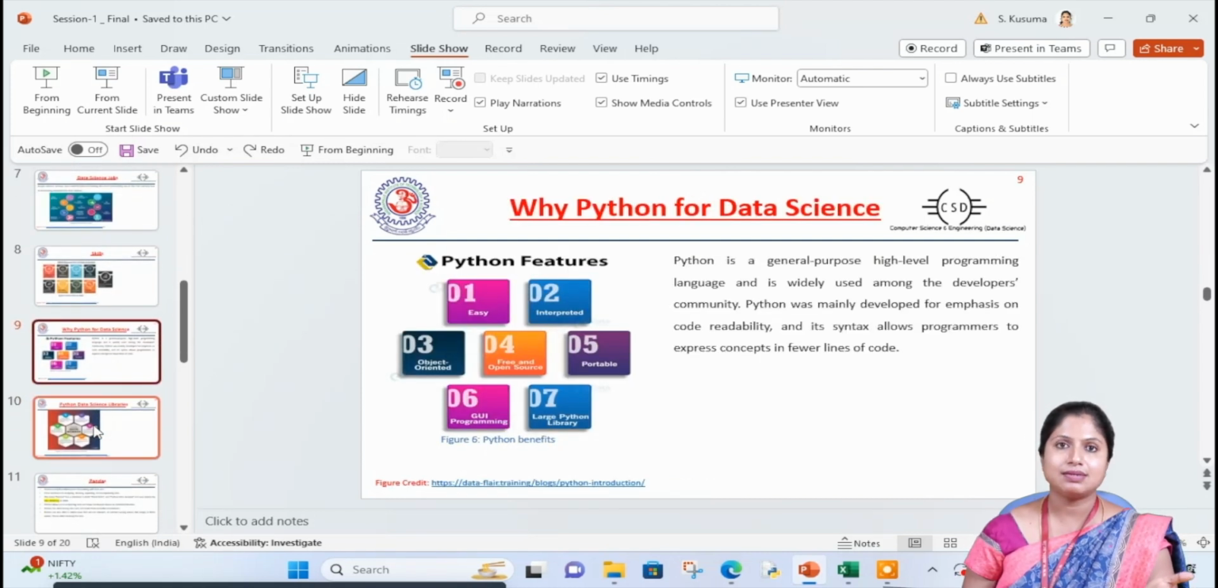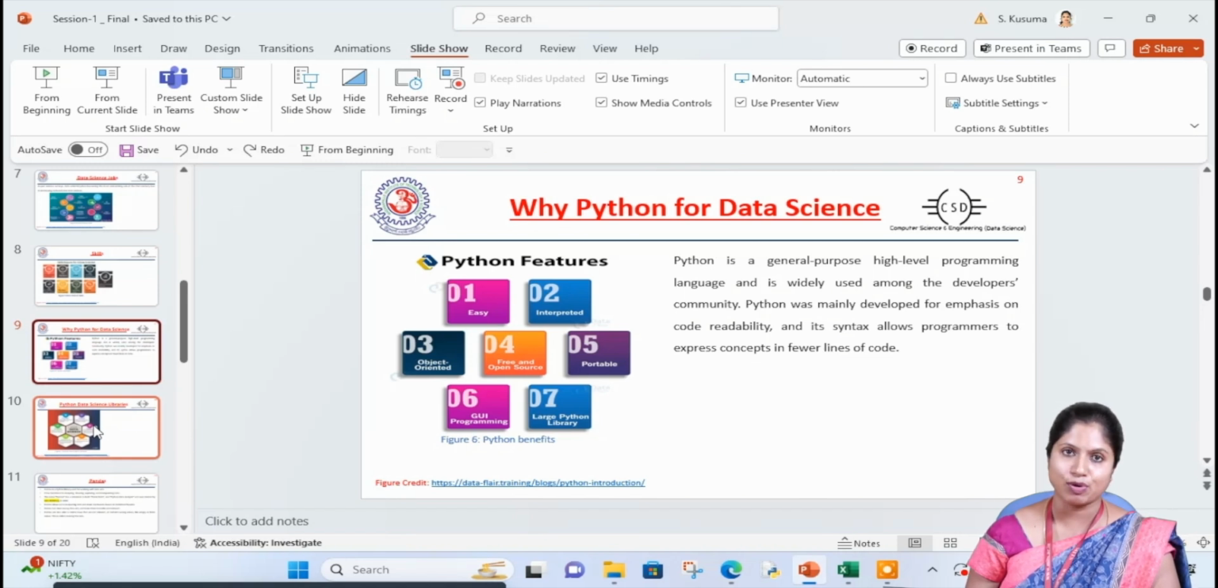So why is Python chosen for data science? Because Python is a very easy, general-purpose, high-level programming language, and it is widely used among the developer community. The important features are that it is easy, interpreted, object-oriented, free and open source, portable, and it also supports GUI programming, and it has a large set of Python libraries. This is why Python has become most popular for data science, for reporting tools and for generating visualizations.